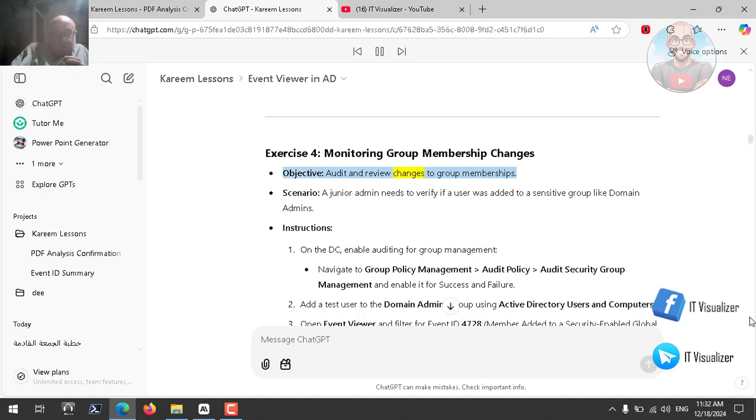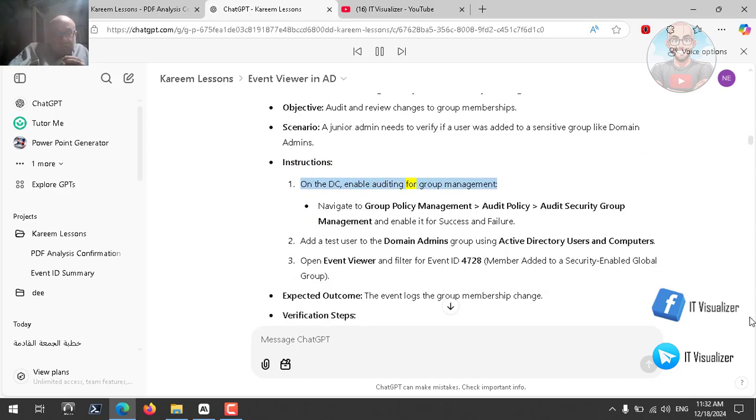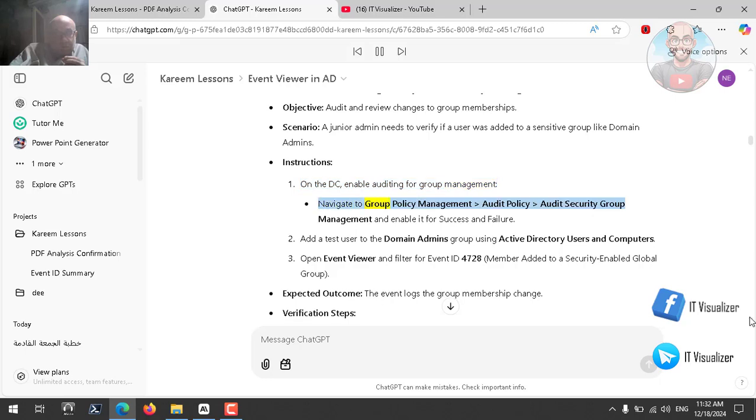Audit and review changes to group memberships. Scenario: a junior admin needs to verify if a user was added to a sensitive group like Domain Admins. Instructions. On the DC, enable auditing for group management. Navigate to Group Policy Management, Audit Policy, Audit Security Group Management, and enable it for success and failure.